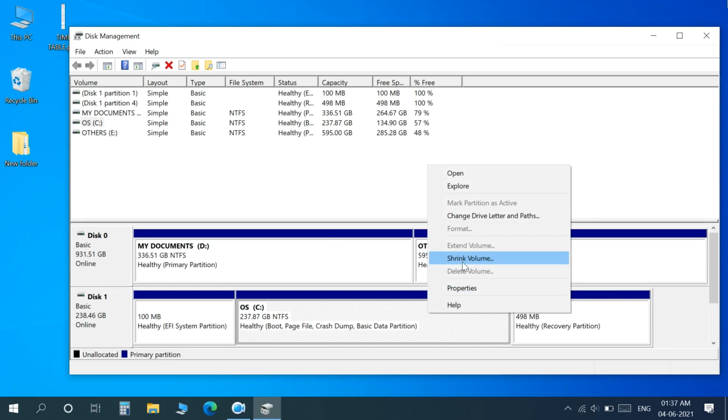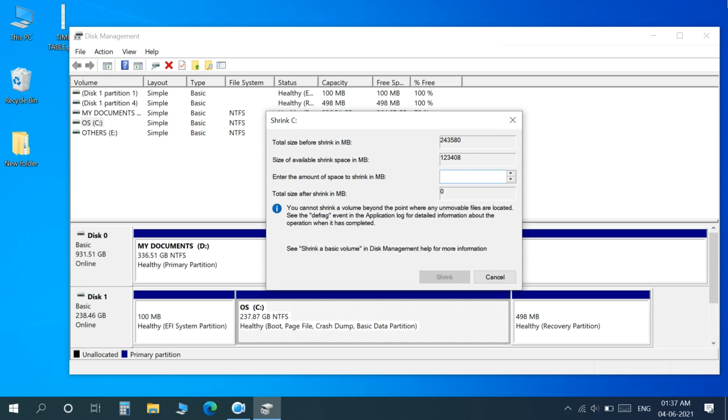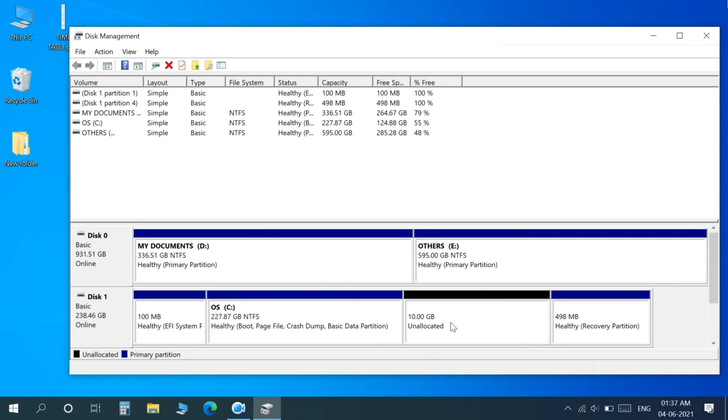Likewise, if I create a 10 GB partition from here, or any size you want, I'll put down the value of 10 GB. Then I will click on Shrink. You can see that a 10 GB unallocated partition is created.